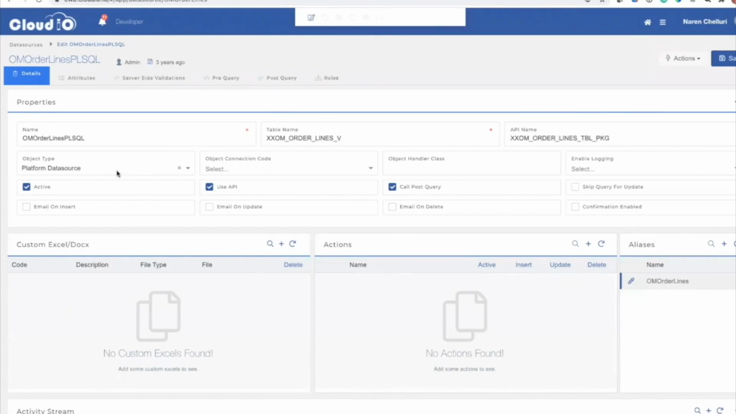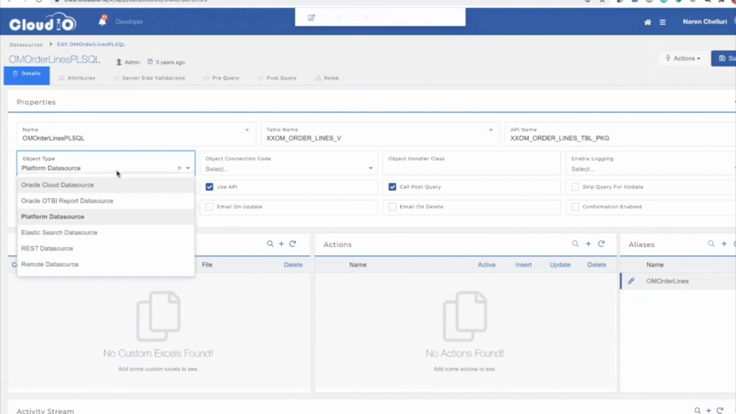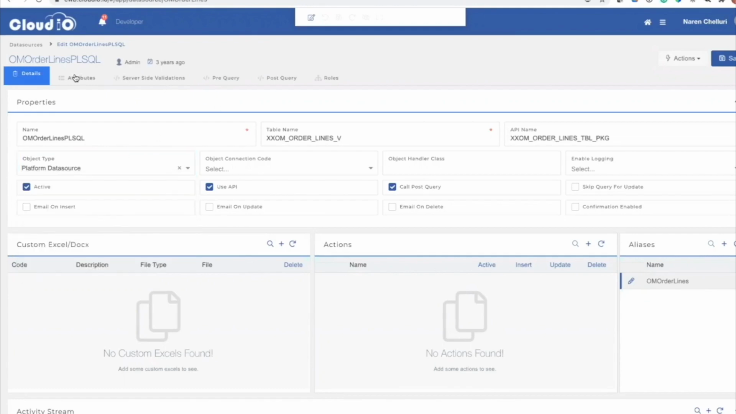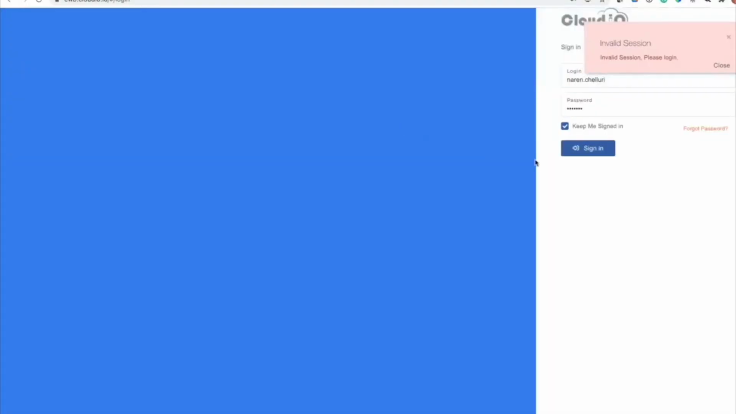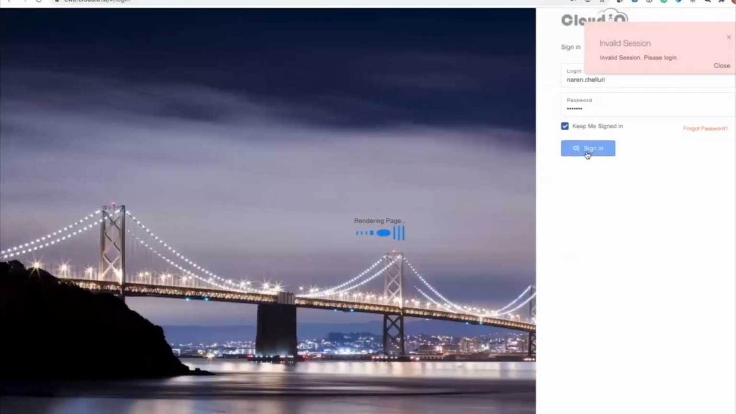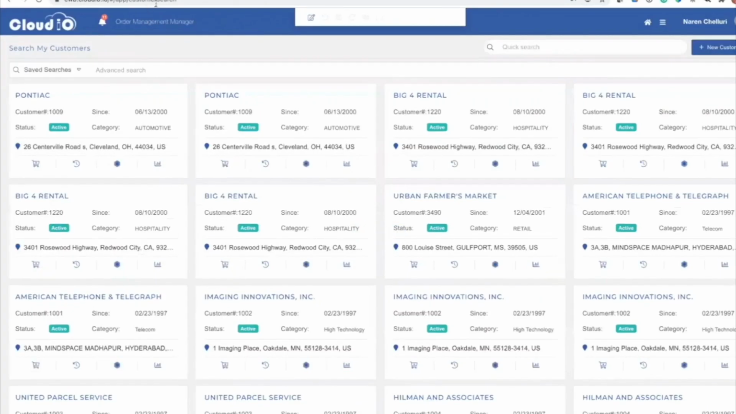And then we have various data sources like Oracle Cloud data source, REST data sources, remote data sources, and the traditional platform data sources. So this is a key aspect where we are able to abstract all the data from different screens, and then we are able to abstract all the metadata out of your underlying database.